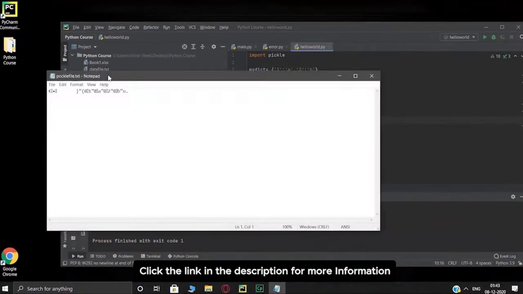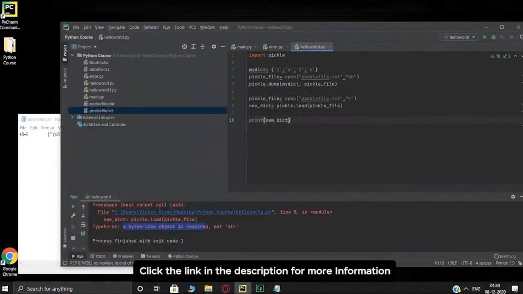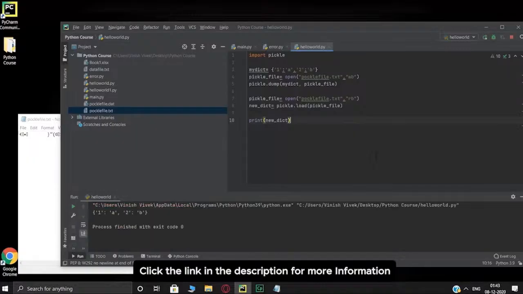So in order to read what this data is, this needs to be in the RB, which is the read in byte mode format. So if I run this, then you're seeing 1, A, 2 and B. It's basically converting this and showing it to you over here. So this is pickling.